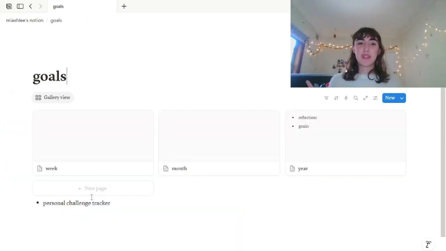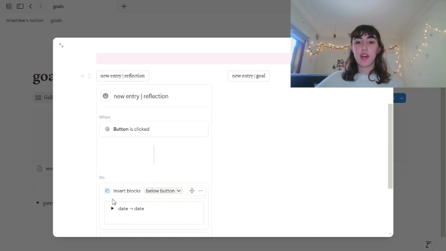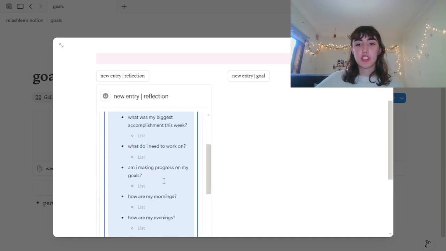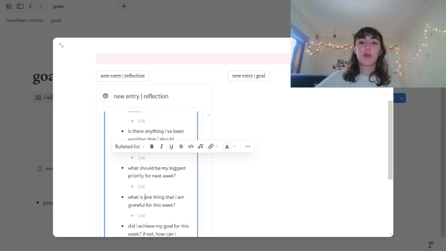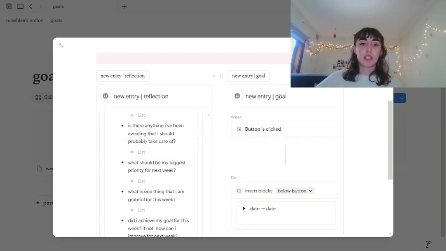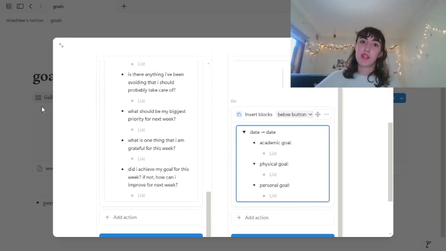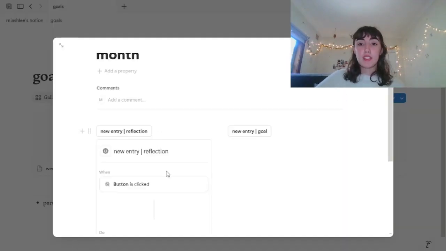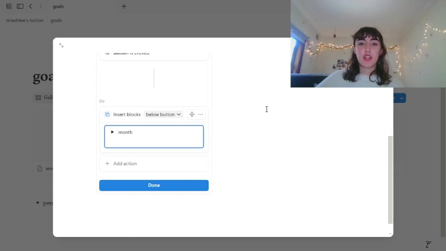Okay, so I jumped ahead a little bit. I have my weekly, so I have a reflection thing, which is kind of where I look back on the week and I answer a bunch of questions about it, like how am I going with my goals, how are my mornings, did I accomplish my goals, stuff like that. And then I have the actual section where I set my goals. So I've got an academic goal, physical goal, and a personal goal that I have to set for each week. For my months, basically the same thing, just asking questions and answering them.